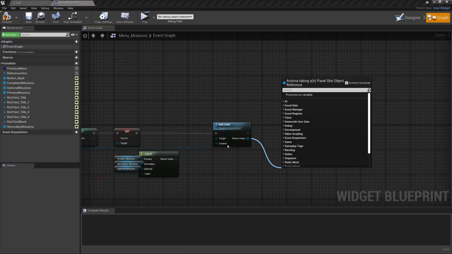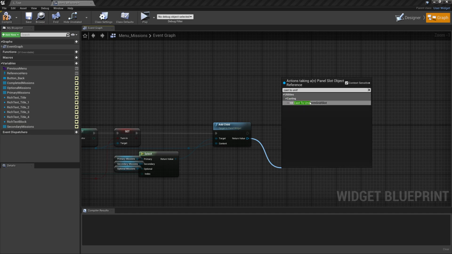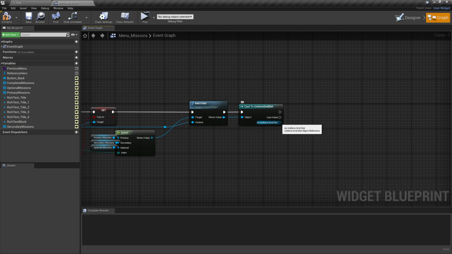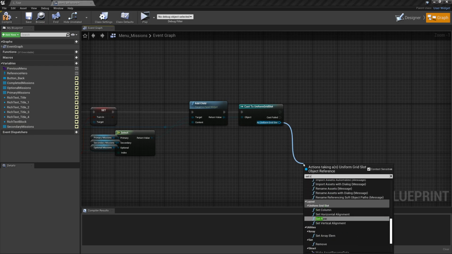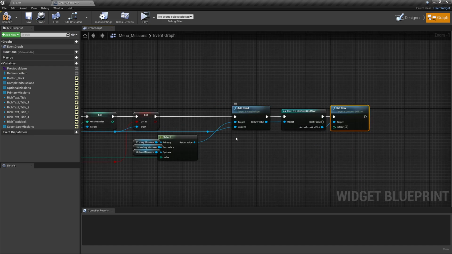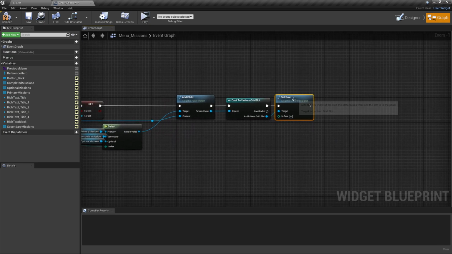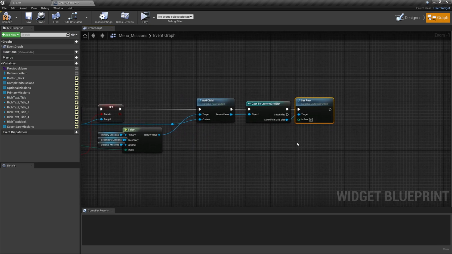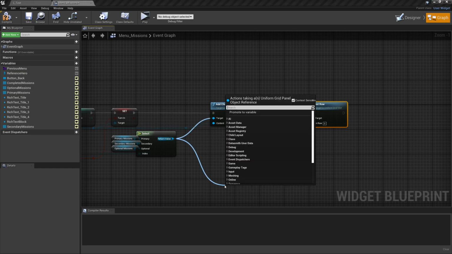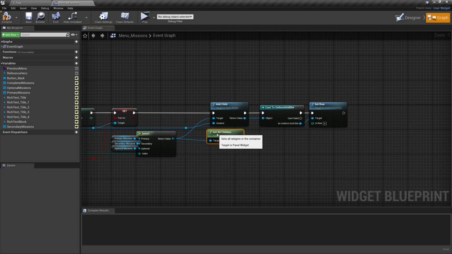So let's drag out of the return value and add child and type in cast to uniform grid slot. And then out of that, we can drag out of that and type in set row. So the child's parent is the uniform grid slot. By casting to that slot, we can now tell it which row it needs to be. Similar to what we did in inventory, where we set the rows and columns manually, but this is going to set them automatically. So to set them, we're going to drag out of return value, type in children, and we're going to select get all children.